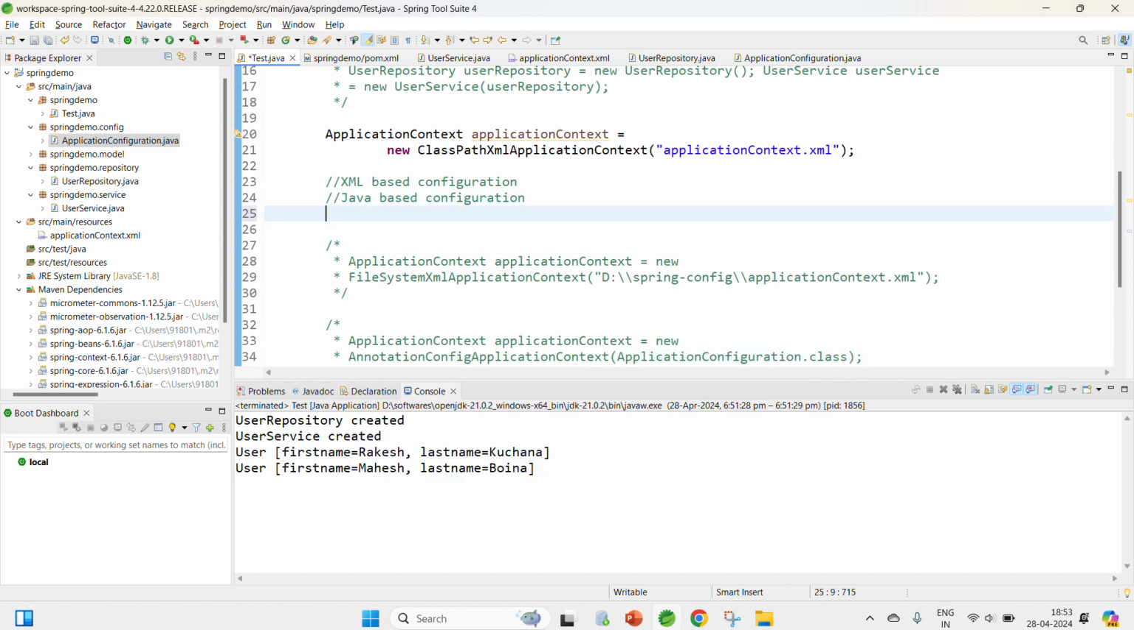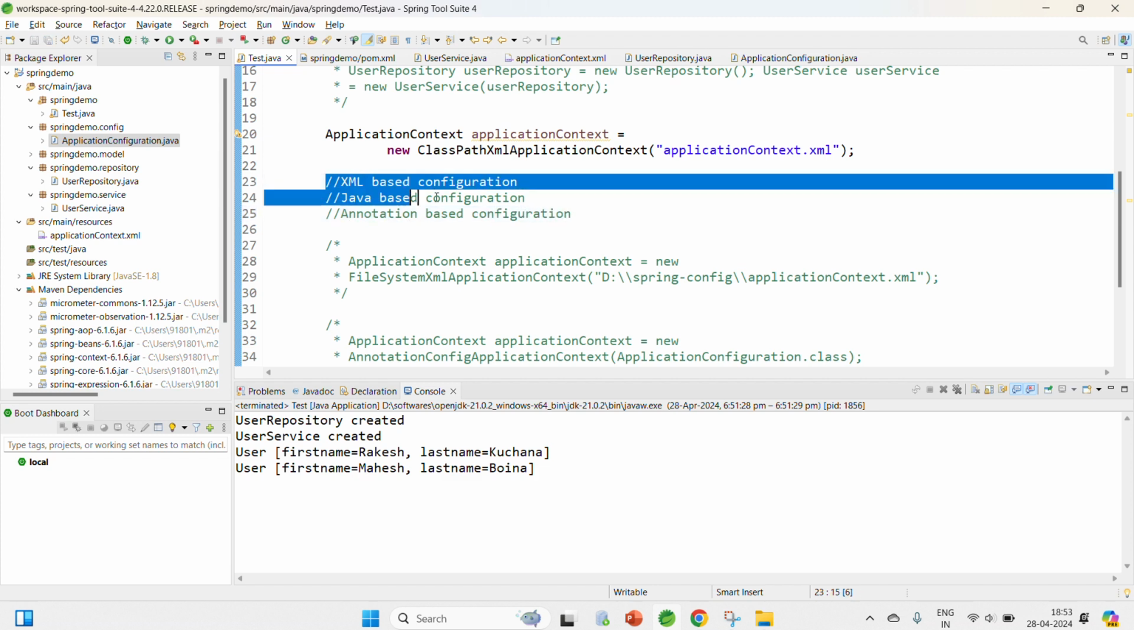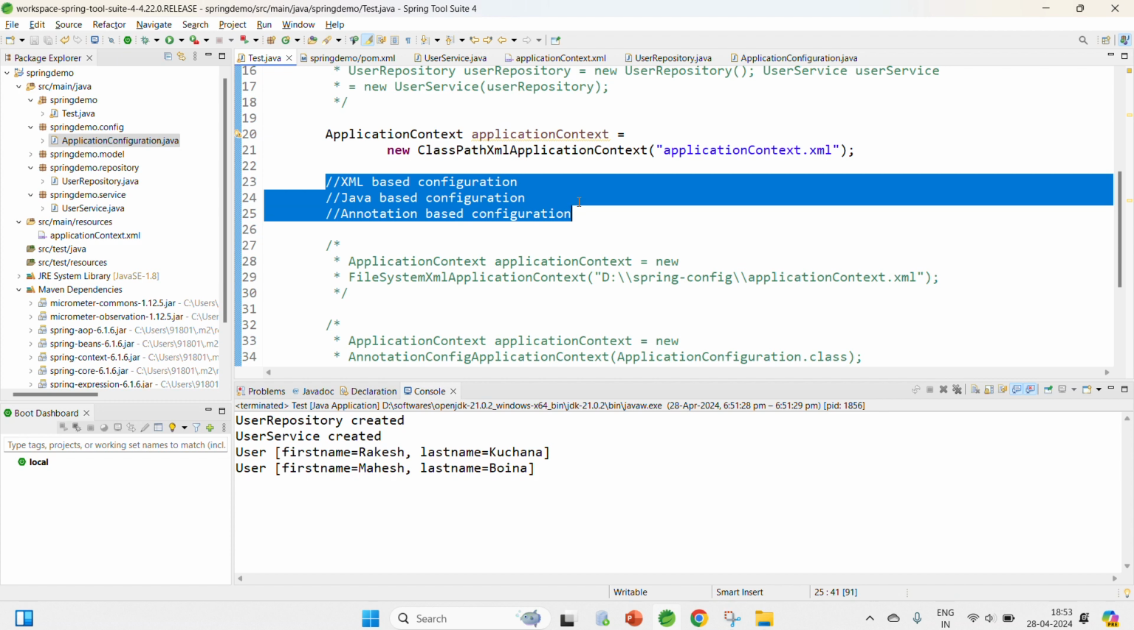The other one is annotation based configuration. So these are the three types of configurations we have in Spring Framework. We can opt for anything, whatever you choose. They have their own pros and cons. We will discuss in the upcoming videos.